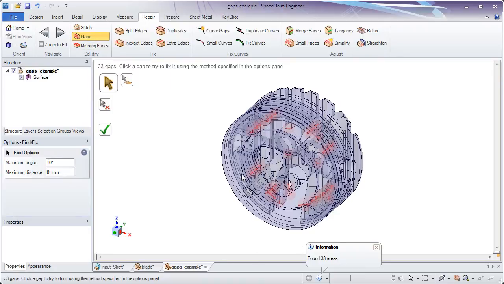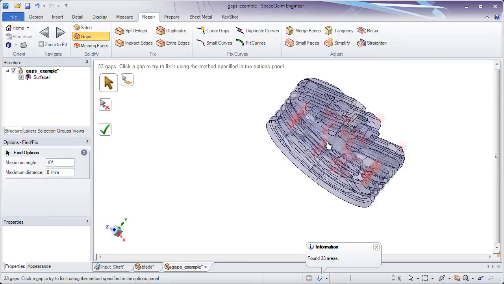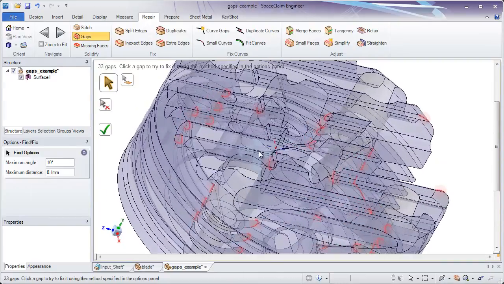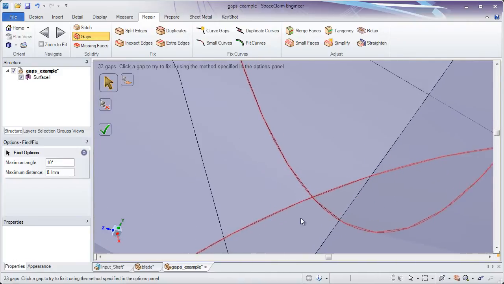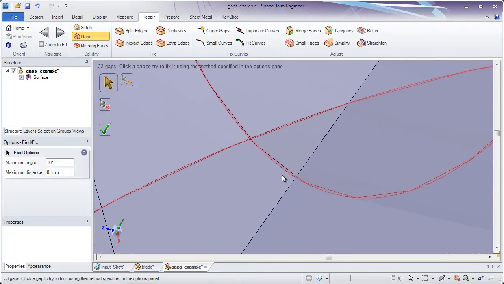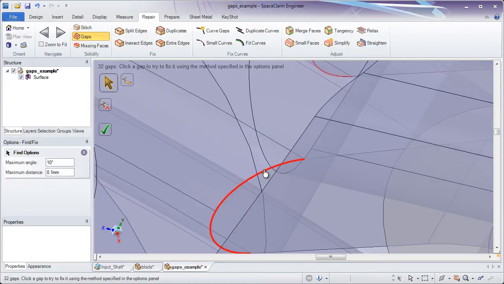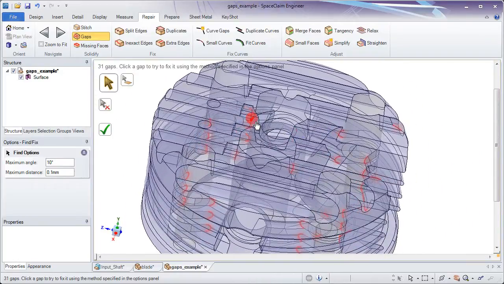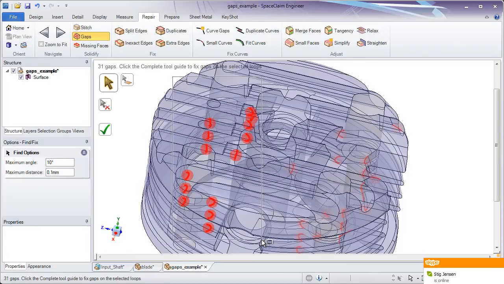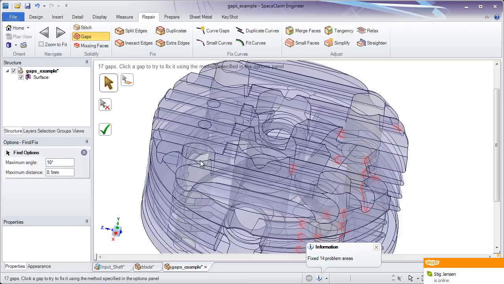33 areas are found. What I'd like to point out in this example is that you can fix a lot of problems at the same time. First, I'll typically zoom in, see what one of the problems looks like, and click to fix it. If it's fixing the way I want it to and giving me good results, then I can start to fix multiple areas at the same time. If I do a box select, I can fix part of the model together. With all of these selected, the check mark will fix those specific regions.